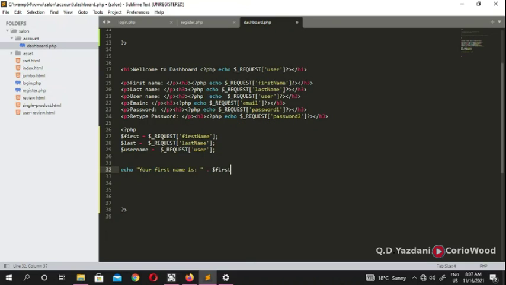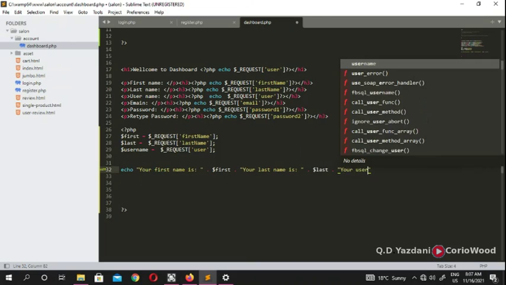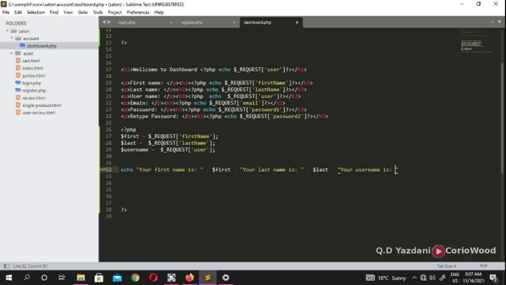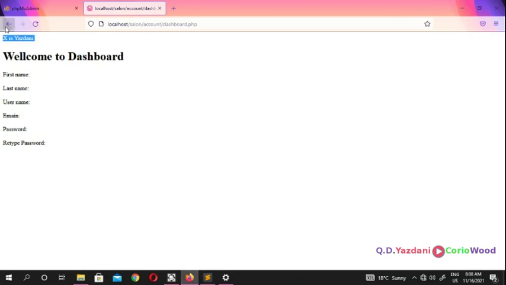And you guys look in here as first, and I put another dot, and I'm putting your last name is, put a dot, and I'm putting last, and I put a dot again, and your username is, I put a dot, and I put a username. How cool is that? So you guys looking here, all I'm doing is putting a dot, and I'm displaying whatever I want to display.